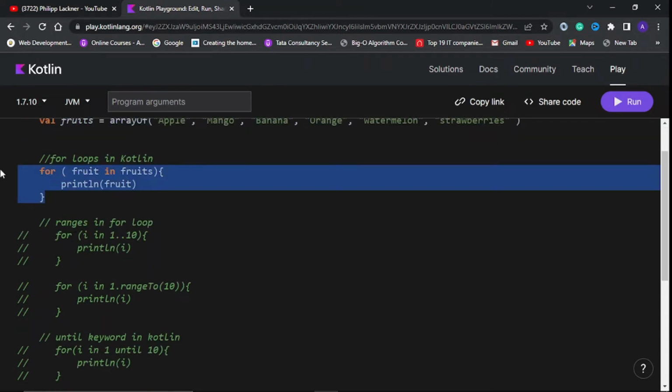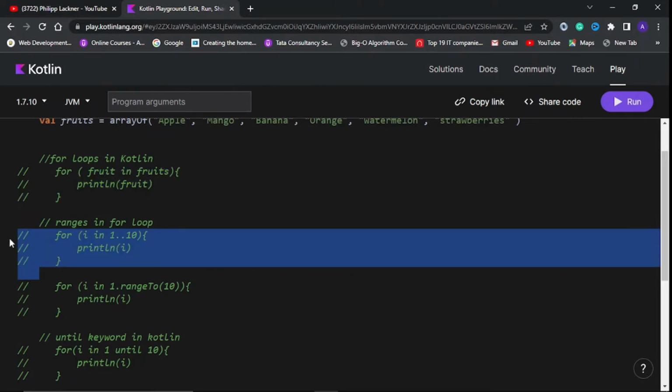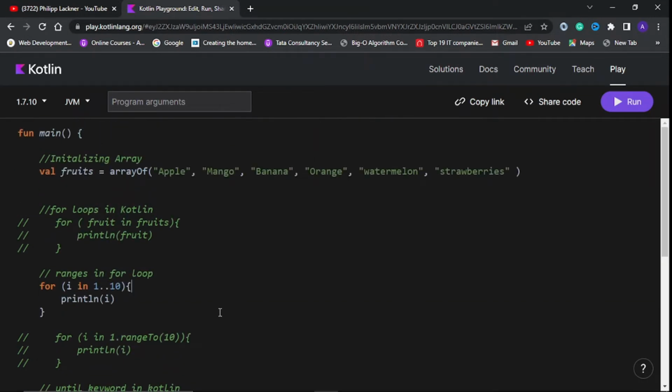Let's come to the second scenario. Meanwhile, I will comment out the first code, with control and slash on the PC or command and slash on the Mac. Let's come to the next, that is ranges in a for loop. Most of the time we encounter situations where we don't have to loop over arrays or some iterables. What an iterable is, we are going to discuss in a few minutes.